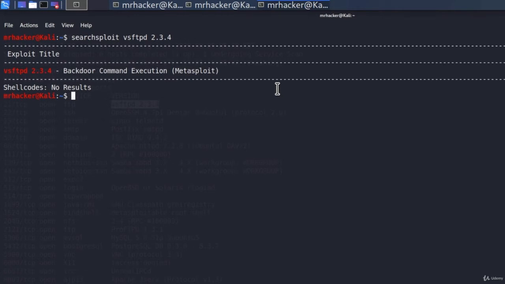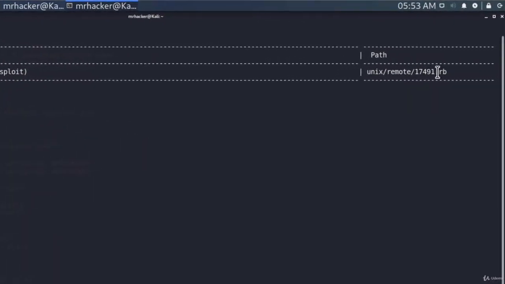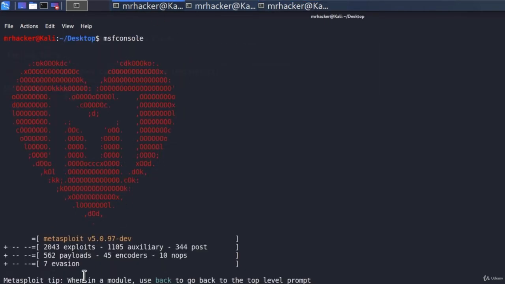Type searchsploit and then paste the version name. If I press enter right here, we get one result: vsftpd backdoor command execution. And in the right column, as you remember, we get the path to this exploit. There is one thing that we should notice right here. This is .rb. What does this mean? Well, this most likely means that this exploit belongs to the Metasploit framework, and it also tells us that right here in the brackets. So it means that we will have it under one of these 2000 exploits.